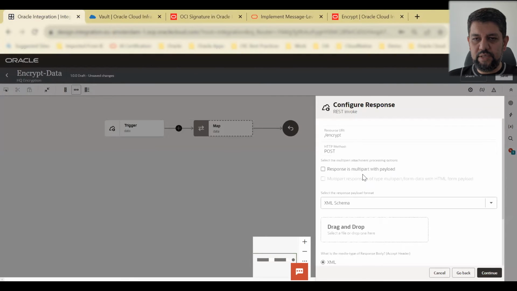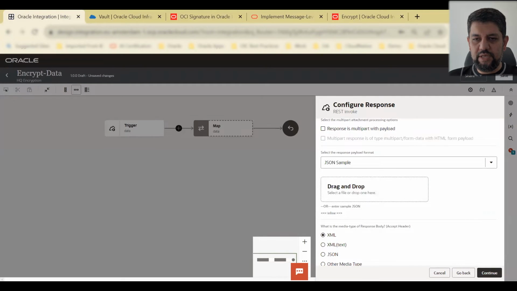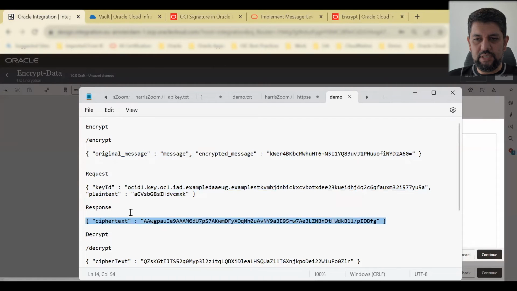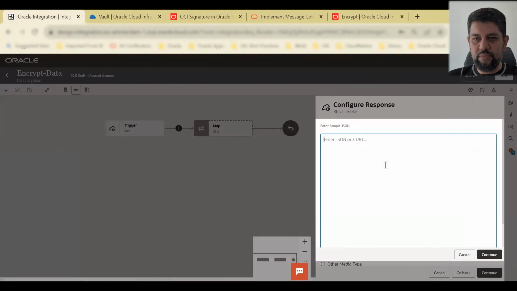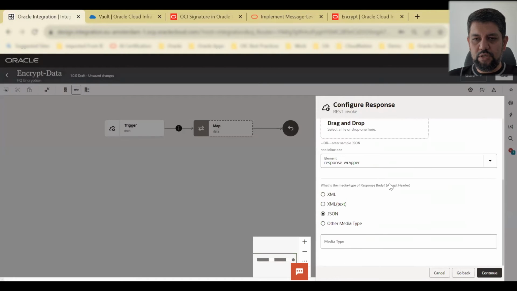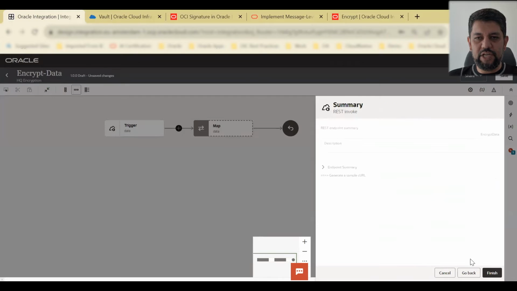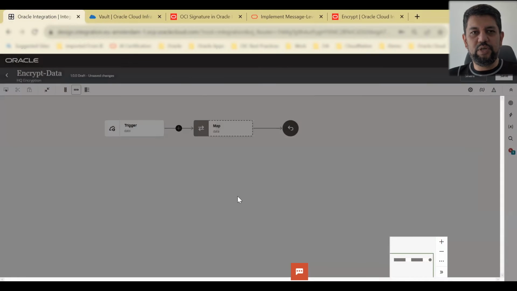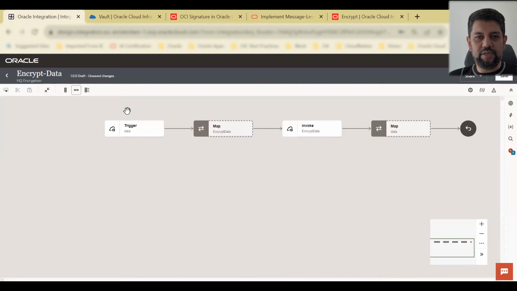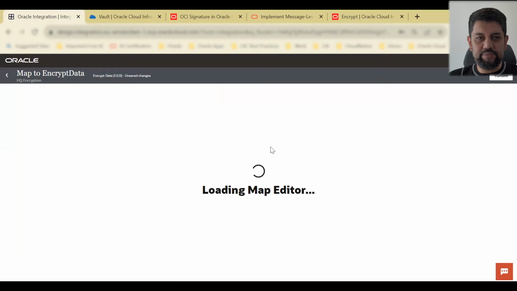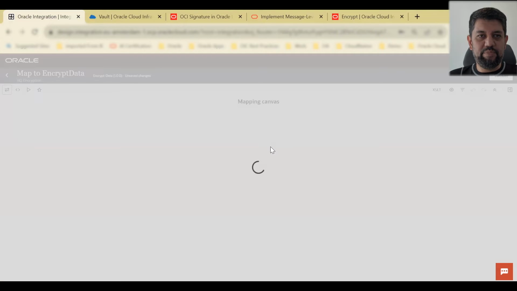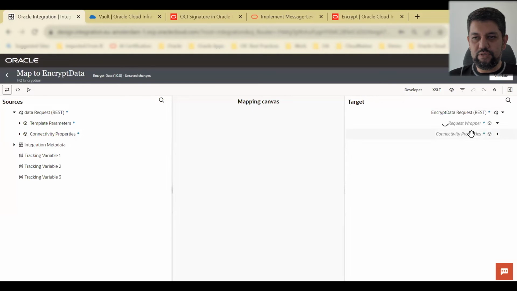And in the response, it is JSON sample, and that's just a ciphertext. So I'll just take that response from here. So my adapter request response has been configured. Now the only thing left for me is to do the mapping. So the trigger, the message that is coming, I want to pass that as a plain text. But as I remember from the documentation, when I pass this, I need to convert this into base 64. So let's see how we do that.